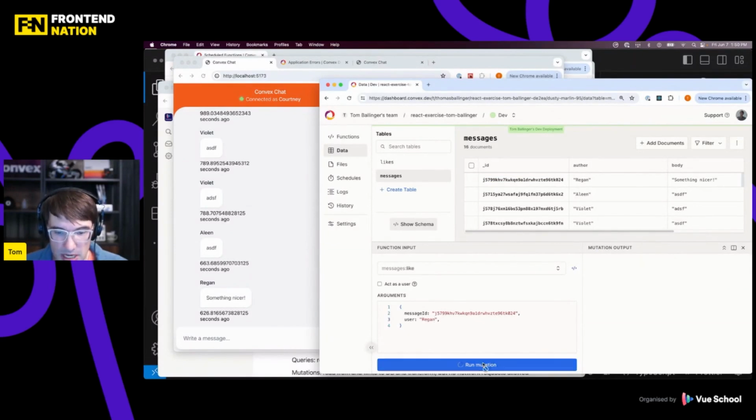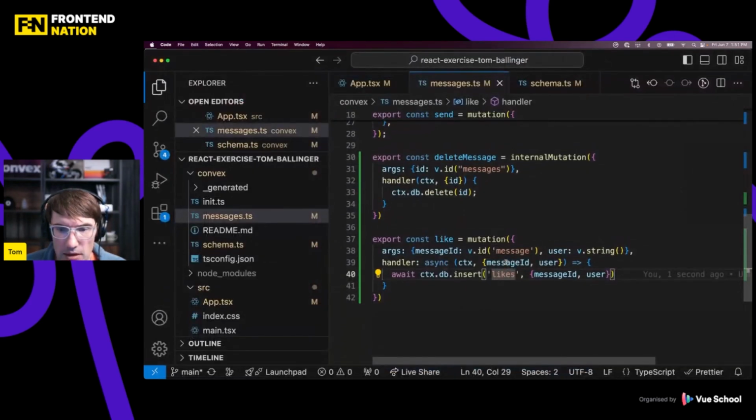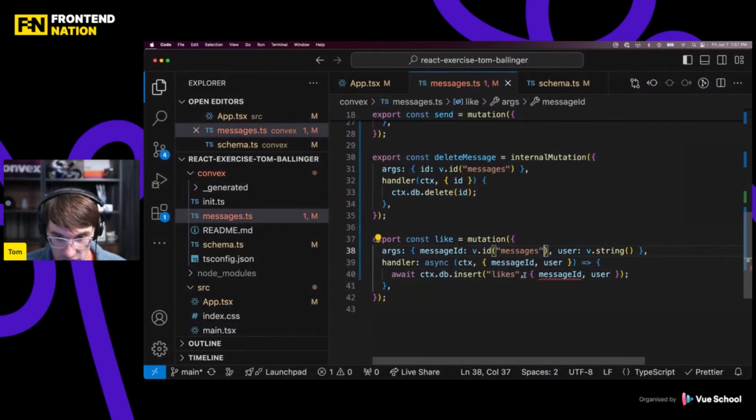So when I run this mutation, it says it failed because the table of messages doesn't match, the ID was not a message. Looks like it went to me. Did we not copy the full thing here? Message ID is supposed to be an ID, match the table name, ID message. Here I called it message instead of messages. Great.